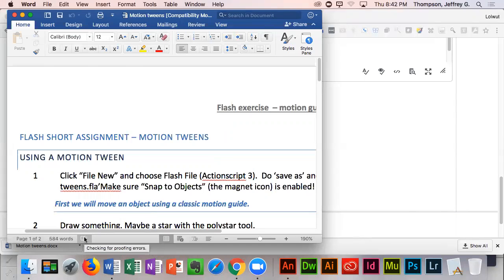And so we're going to do two different things. We're going to use what's known as a classic tween with a guideline. And the guideline lets you draw a line with a pencil, and then the object will follow that line. That's pretty cool. And then we're going to do the motion tween. So they each kind of behave a little bit differently. Go ahead and do a file new.